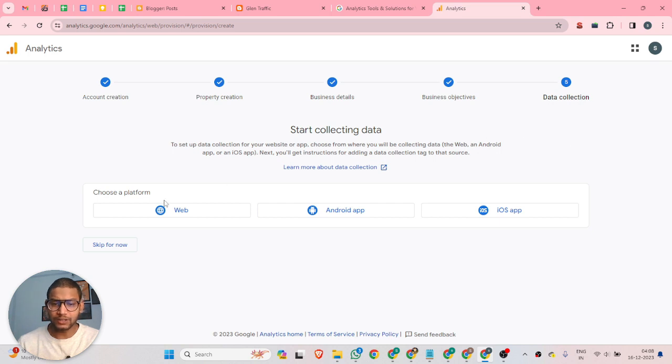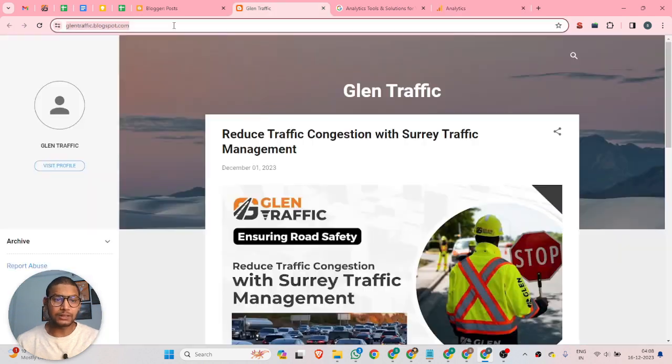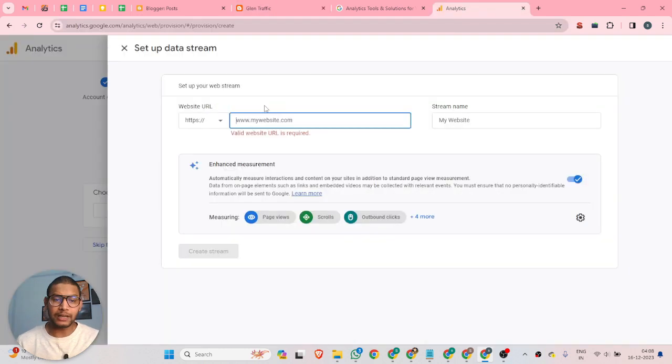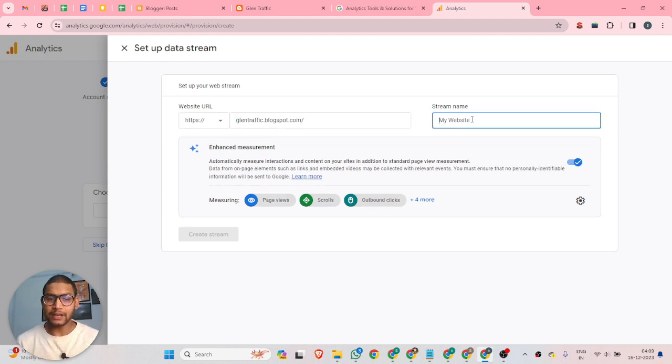Yeah, so there you have to select your web, and then you can add your website URL. So this is our website URL, and you have to remove HTTPS, and then you can add your website name, Glean Traffic, and then you can click create stream.